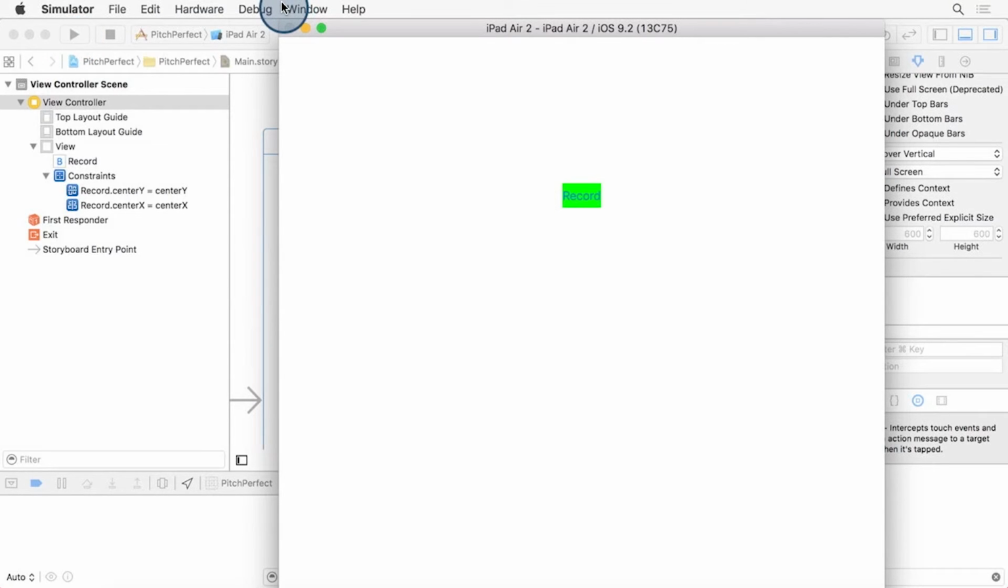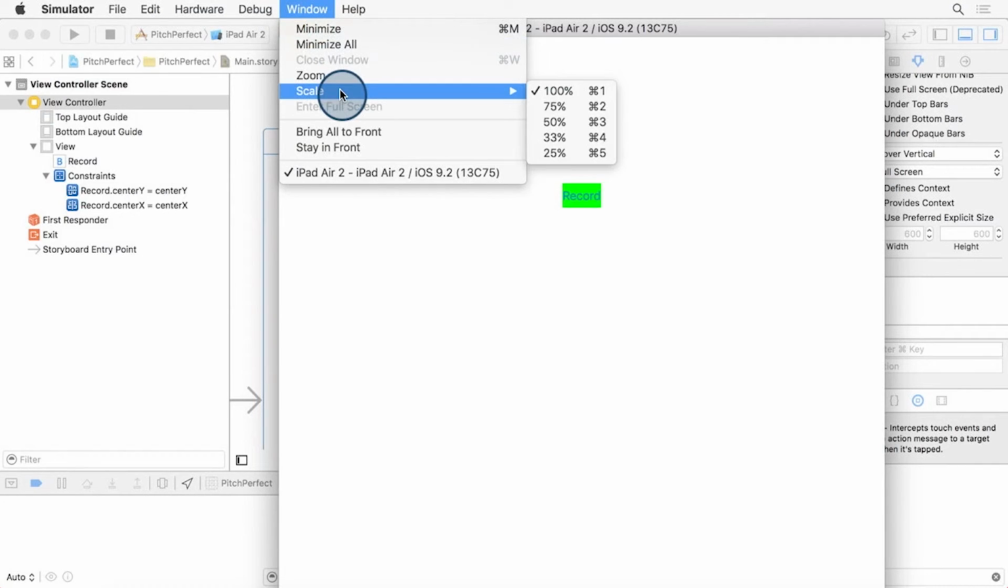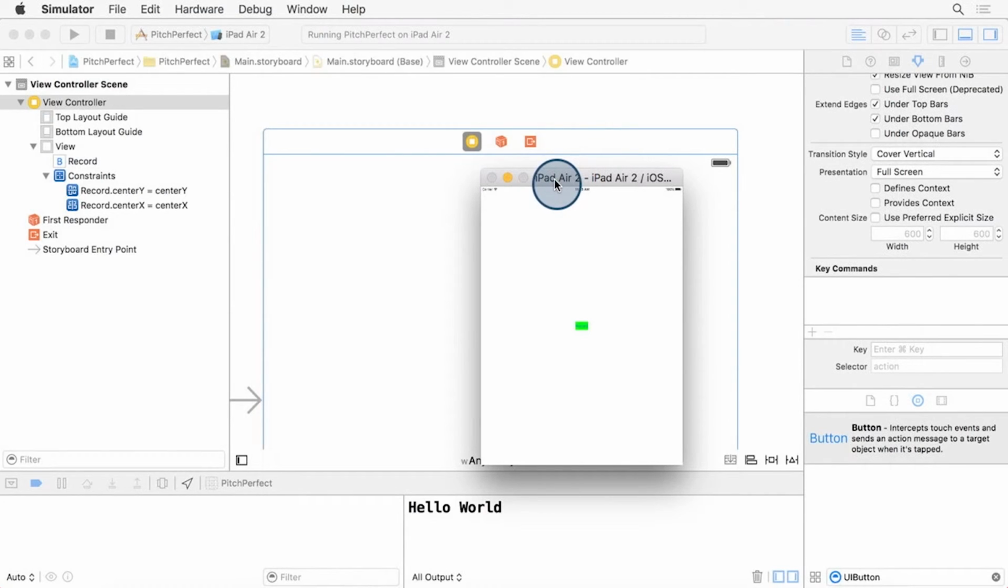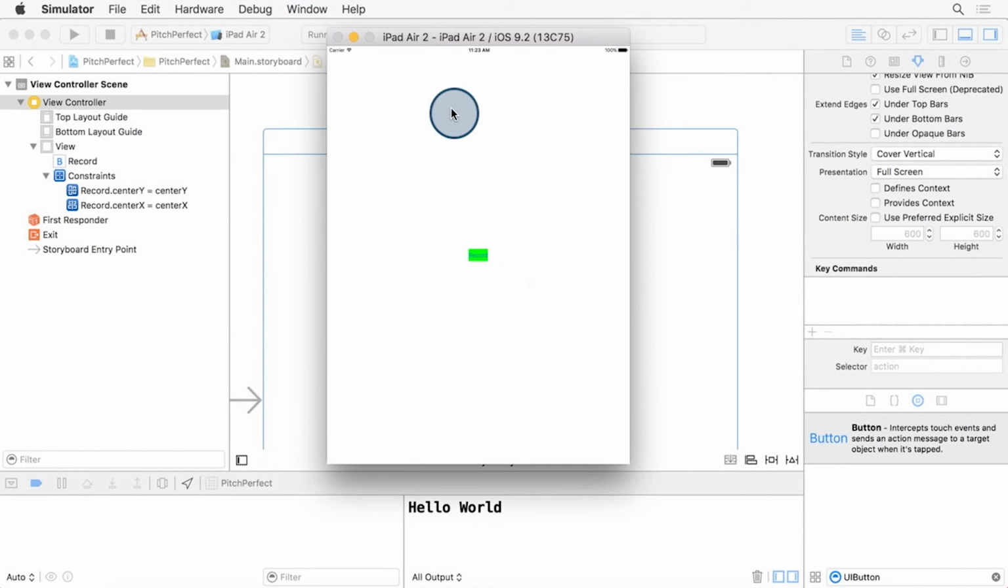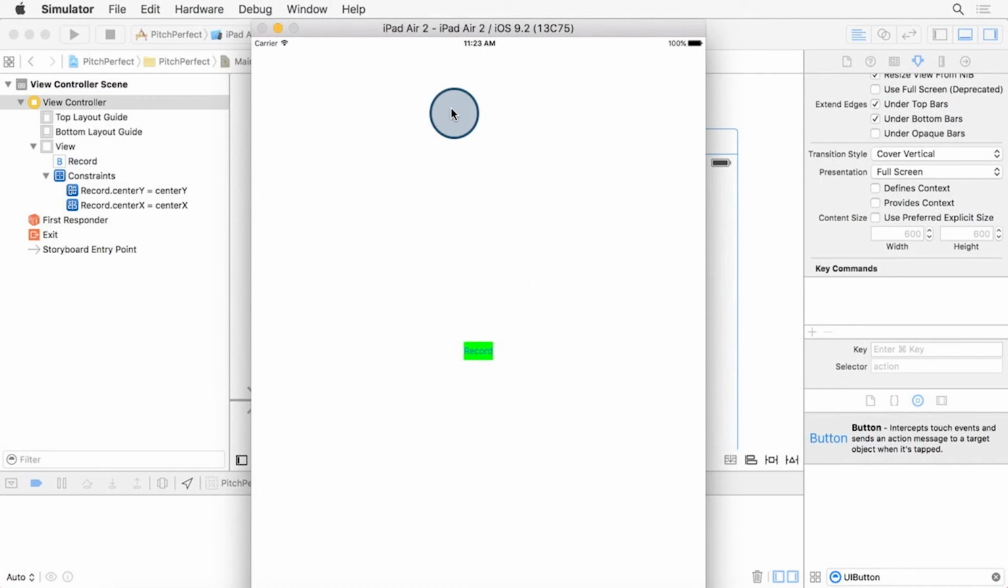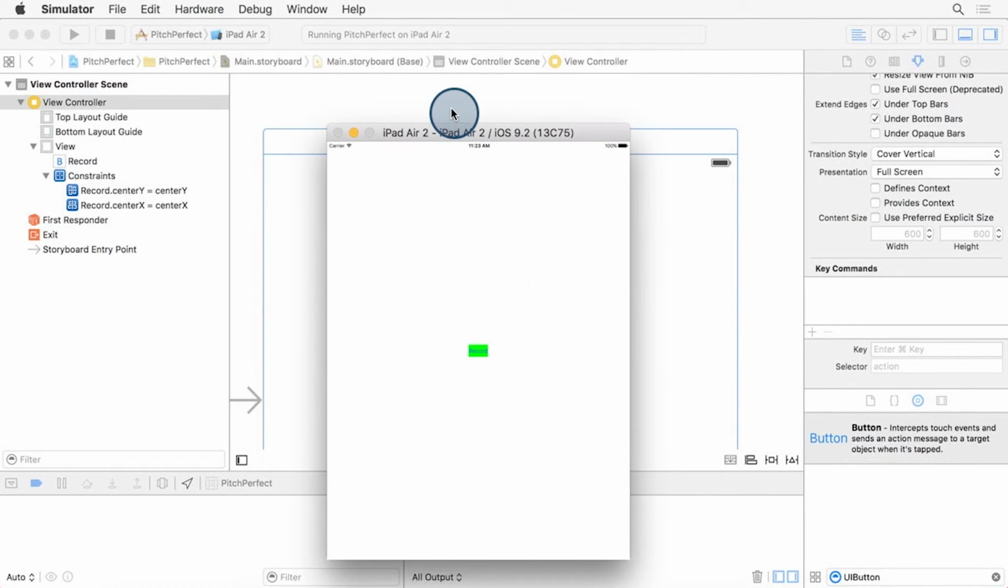With the iPhone simulator selected, let's go into Window, and then Scale, and then you can choose a different size here. For example, let's do 33%. That makes our iPad a lot smaller, and we can see it. We can use the Command keys to jump around between those sizes too. For example, Command 3 will get us a little bit bigger. Command 2 will get us even bigger, and now it's again off screen. So we'll stick with Command 3.